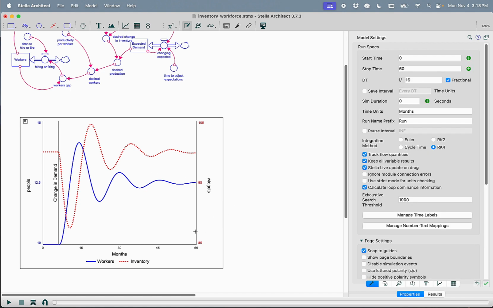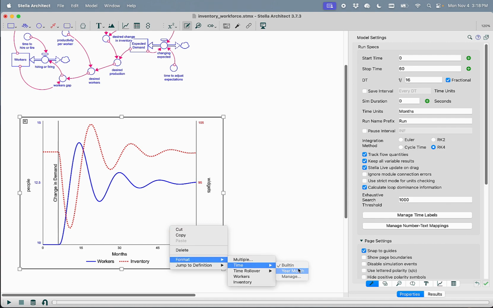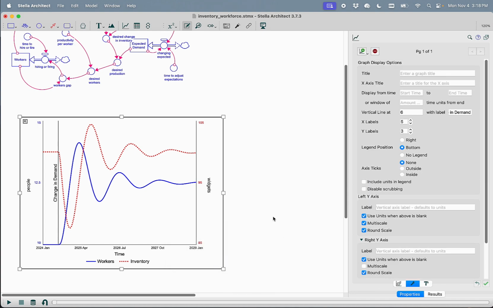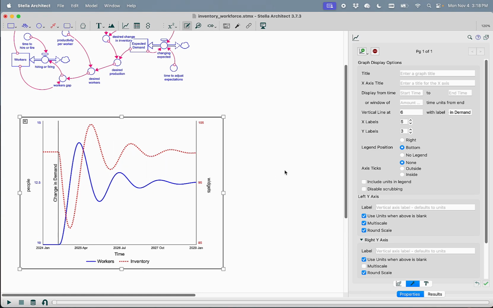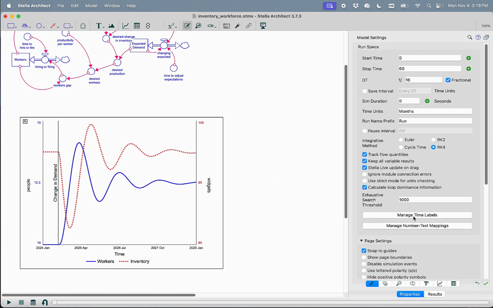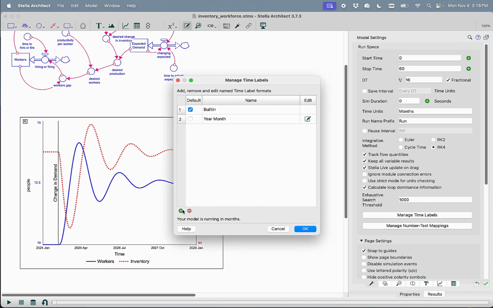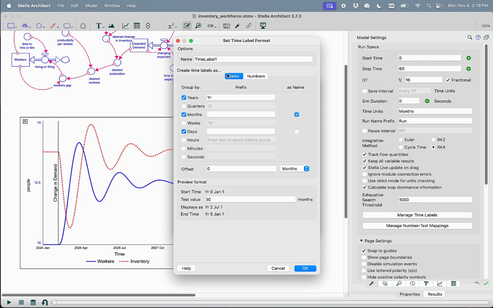In addition, for a while now, you've been able to right-click on a graph, format time, using custom created time formats. But new in 373 is the ability to make a time format that applies when you scrub on the graph. So if we go to the Manage Time Labels dialog and create a new time format, we'll call it year, month, day, we can set one up.